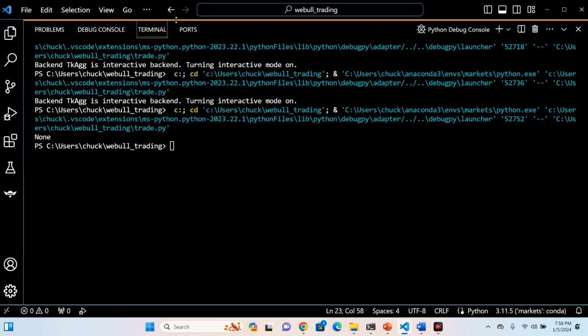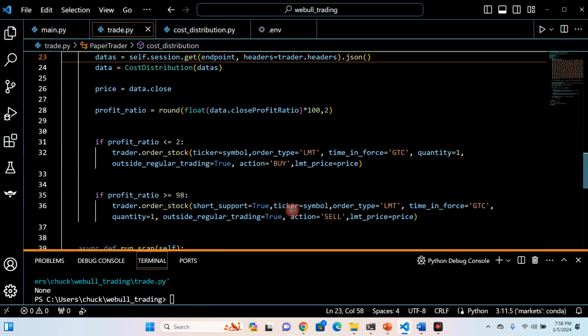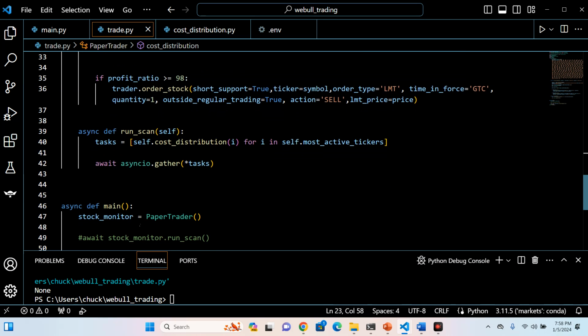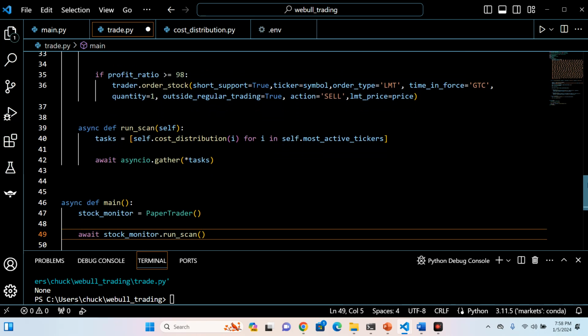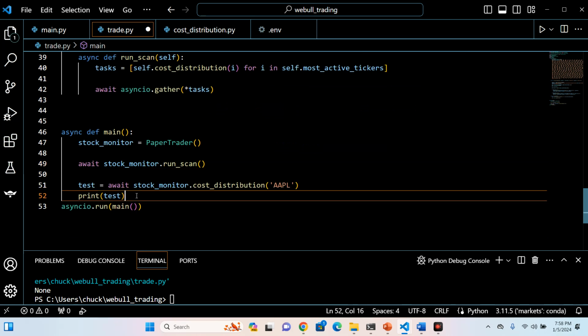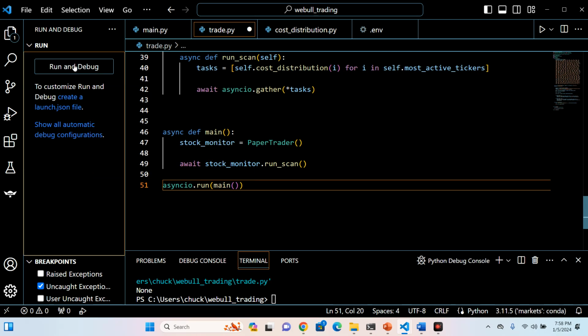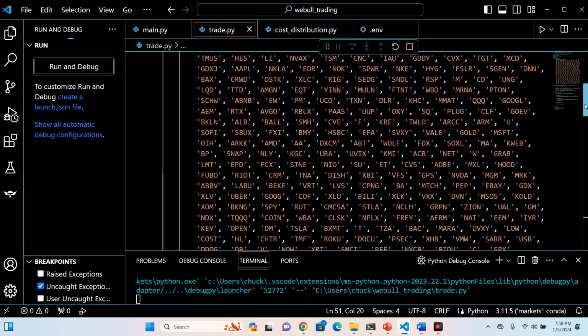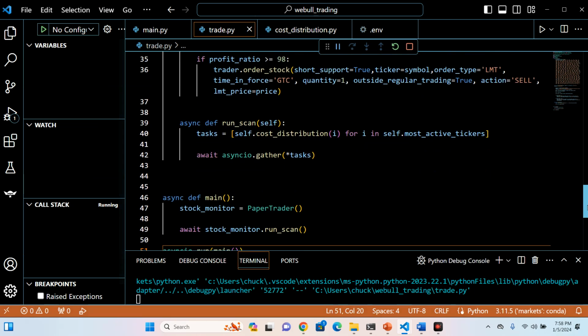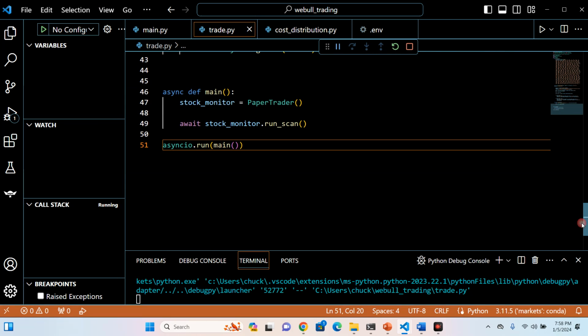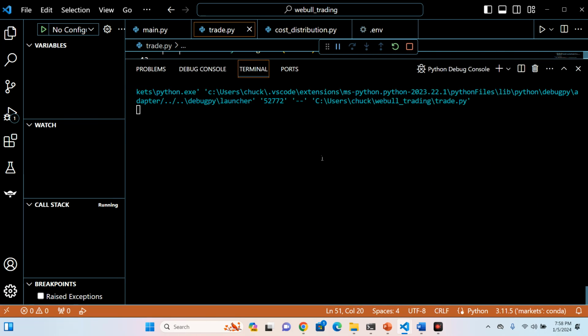None. Awesome. Now, why is that? Oh, it's because we're not returning anything, and I still have the stock monitor scanner locked out. So essentially, we don't even need this now, this test command. All we need is this, and that's it. Now we run it, and it's going to scan this whole list of tickers up here to see what their cost distribution is, and if it falls within these ranges, it's going to do the corresponding action to buy or sell.